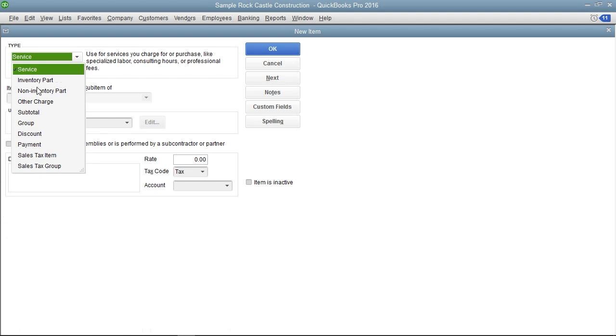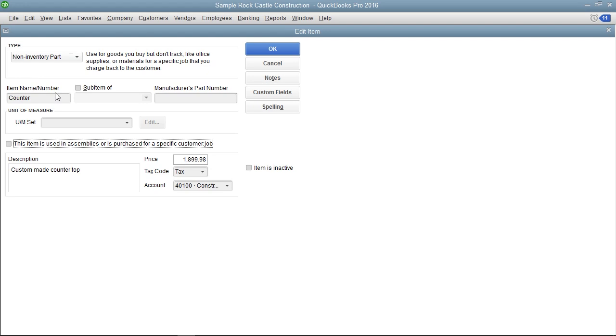In the New Item window, select Non-Inventory Part from the Type drop-down. The fields that appear in the New Item window are similar to the ones shown when creating inventory part items. First, enter a name for the part into the Item Name or Number box. If you want this part to be a sub-item of another part, check the Sub-Item of checkbox and then select the main non-inventory part item under which the current item should be categorized from the adjacent drop-down menu.